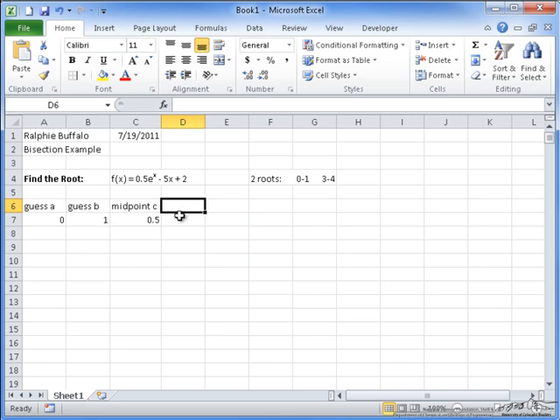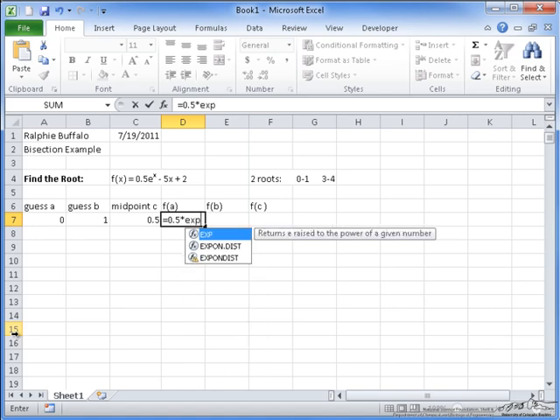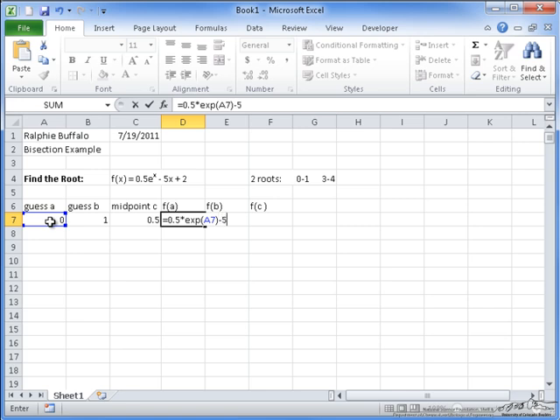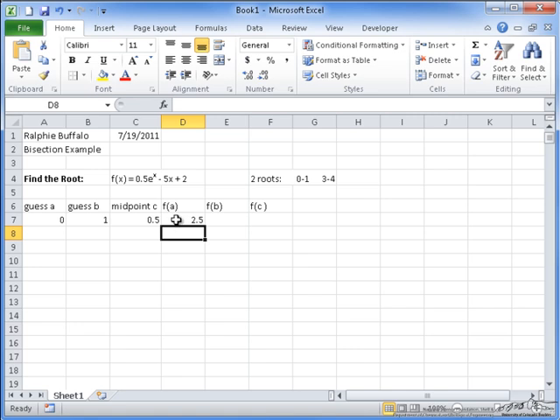Now we need to plug each of these into this function and find out what their values are. So f of A, f of B, and f of C. So f of A equals 0.5 times exp, and it's exp to x, which in this case is just 0, minus 5 times our guess A plus 2. So the value is 2.5. I can use the fill handle to go ahead and fill in f of B and f of C.